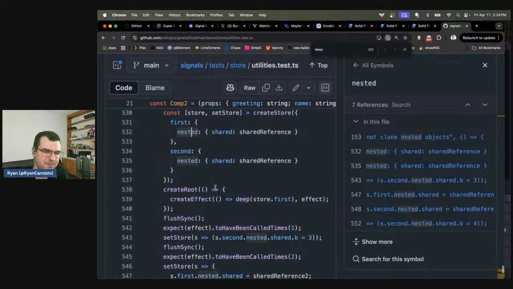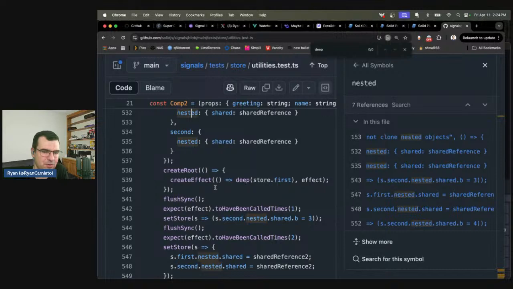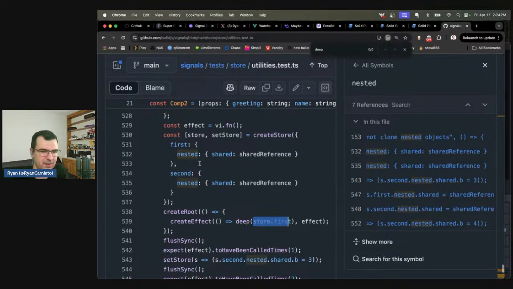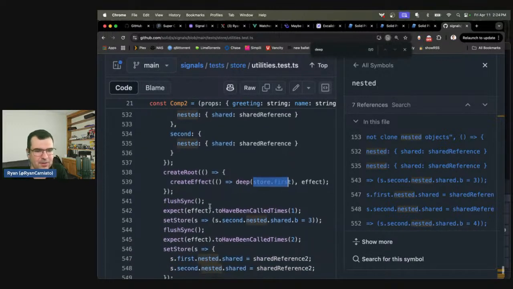So how do you solve this? Well, if you look at it, if you go deep store first here, you're starting here. They're not related. They're not sharing part of the tree, right? So how do you get these to notify?